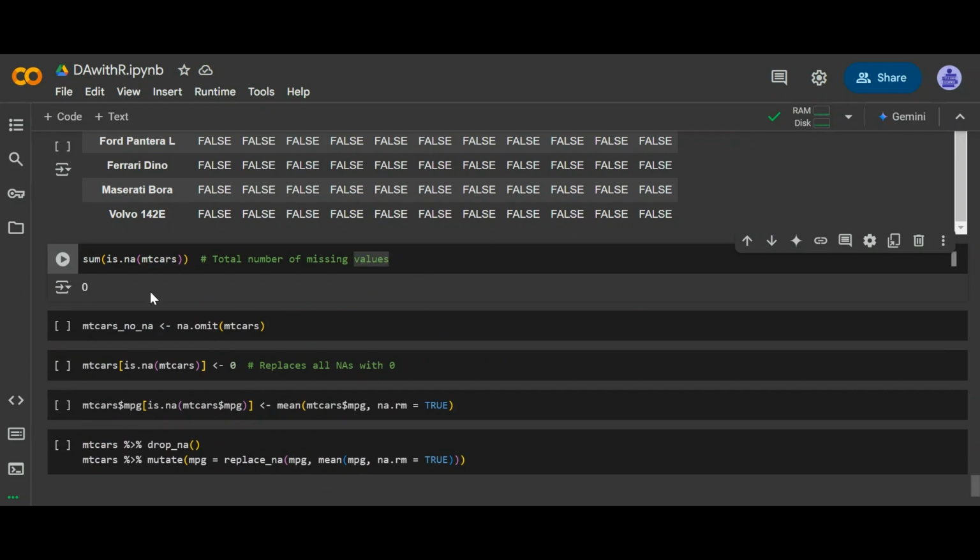And when we calculate the sum of the missing values, it will be 0 as there is no missing value. For removing the missing values, you can use the na.omit function. It removes all the rows that contain NA.